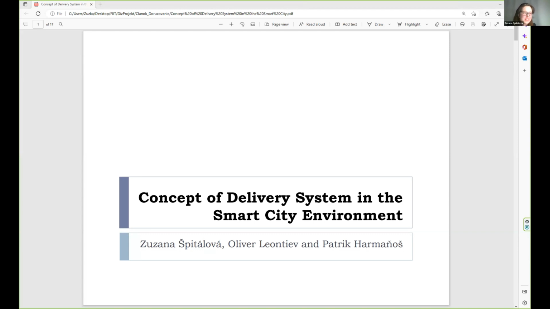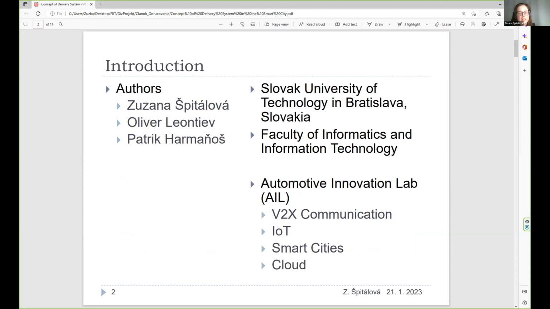My name is Zuzana Špitálová, and I'm a PhD research student at the Slovak University of Technology in Bratislava at the Faculty of Informatics and Information Technology. And today I would like to present you our work, concept of delivery system in the smart city environment. This work I was preparing with my colleagues from the university, Leontiev and Patrik Harmaňoš. These colleagues are also part of our faculty.